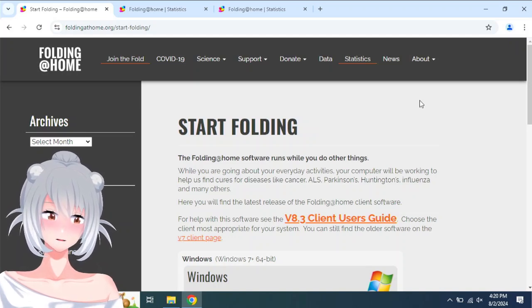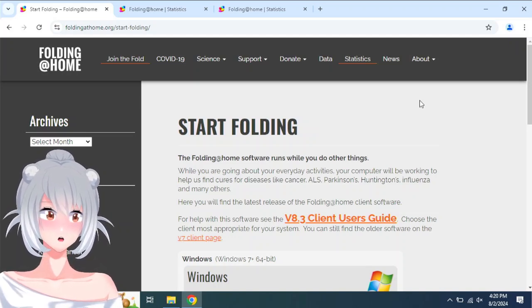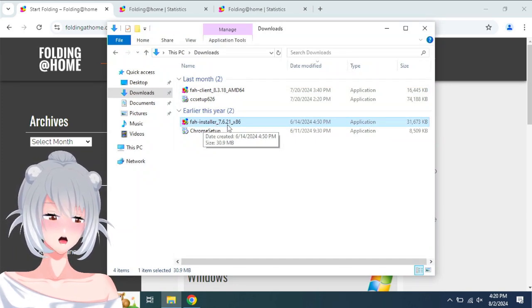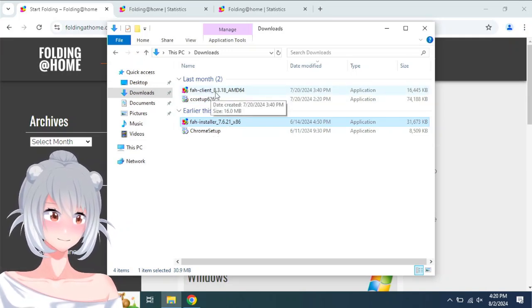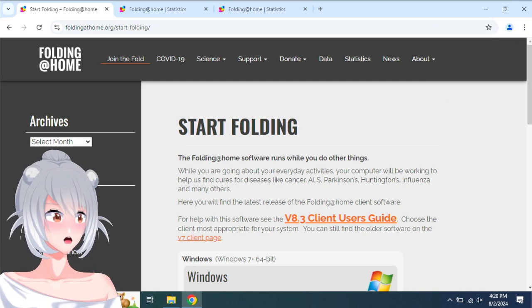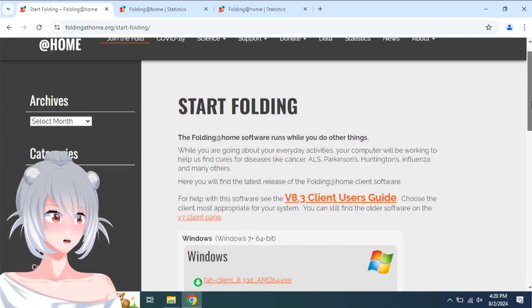But what did you know? Like a week and a half, maybe 2 weeks after I released the video, they updated the client, and it wasn't just a little one. Taking a look here, the one that I was working on was client 7.6.21, and just a couple of weeks later, they released a new client, which is version 8.3.18, which is quite a bit different. So instantly, the video that I made is detailing an older revision of the software.